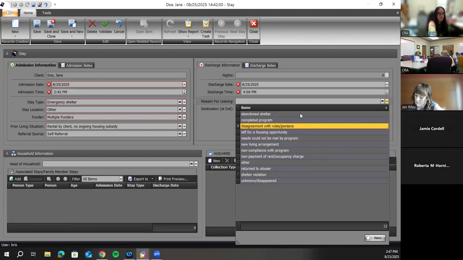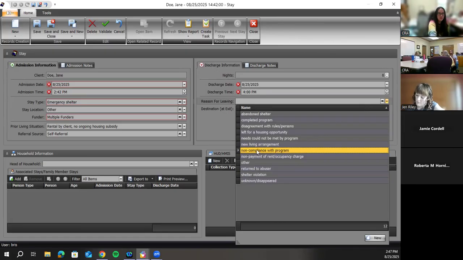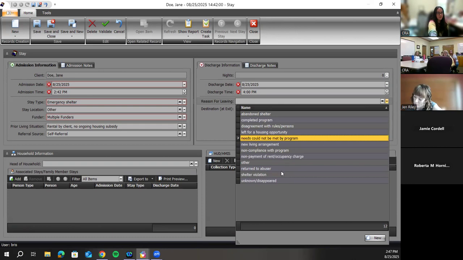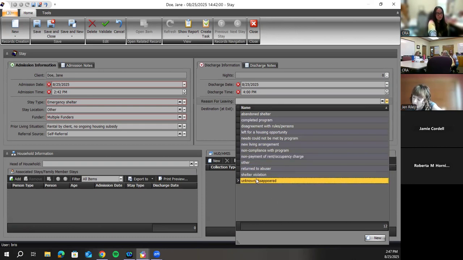Did they have a disagreement with somebody? Did they just find someplace else to live? All that kind of stuff. Did they return to their abuser? All of those. And then if we don't know, just hit unknown or disappear.